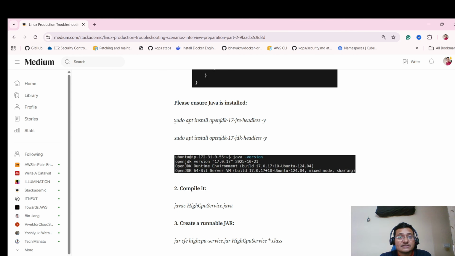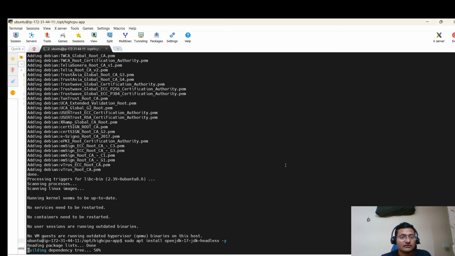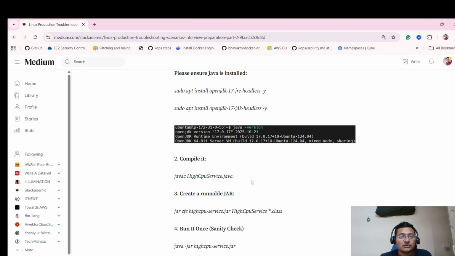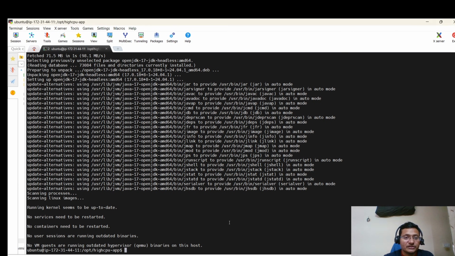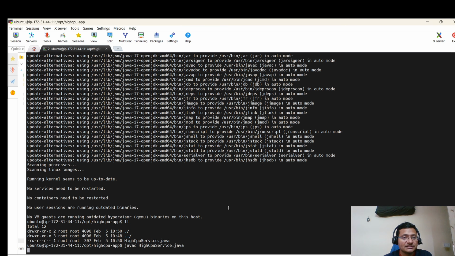So I've just installed this first package. Now I'm going to install the other one. This is done. To compile a Java application, we will use the standard Java CLI commands. So it's javac, then the name of the file that I have created. As you can see, the name of the file is high cpu service.java. So you run this command, it's going to compile this Java application.